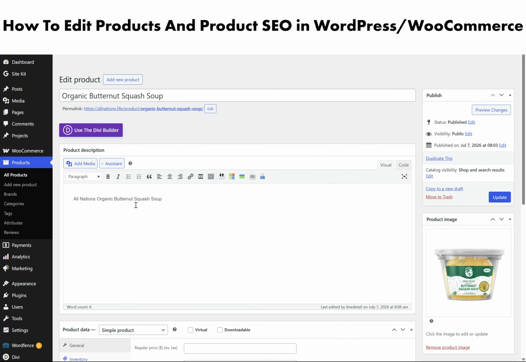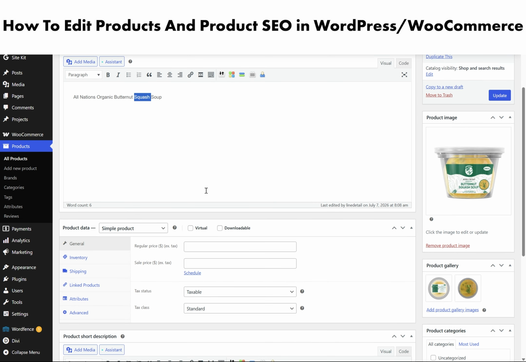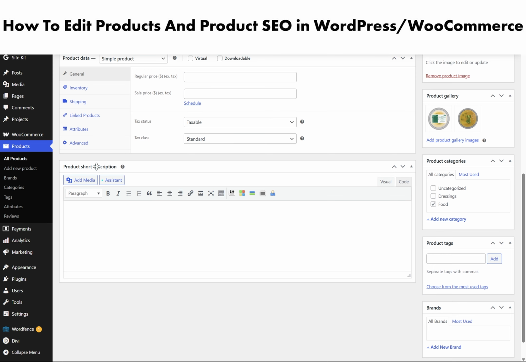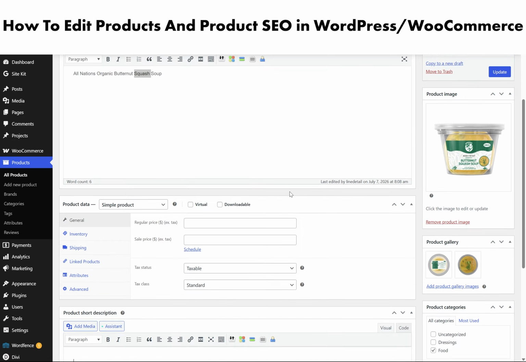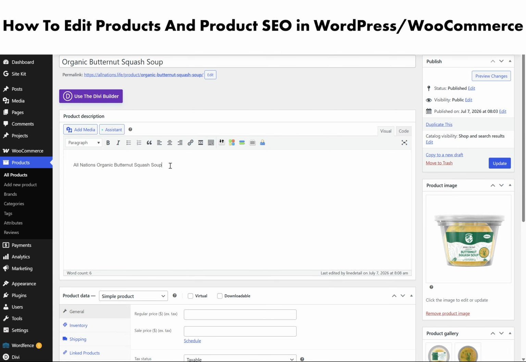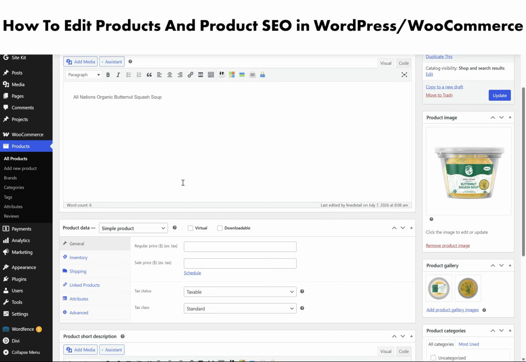And in here, you're going to have a product description. And then down below, there's also going to be a short product description. This is the description that's going to show right at the top next to your image, but then there's going to be a longer description where you can fill in a whole lot more data.